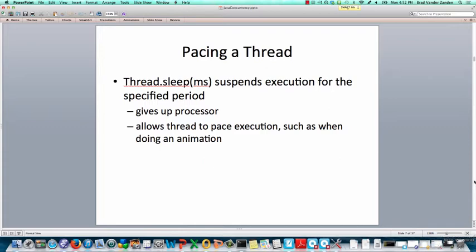Not a method that you call on the object itself. When you call Thread.sleep, the Thread class checks to see which thread is currently running and puts it to sleep for the specified number of milliseconds. When this happens, the thread gives up the processor, and some other thread is then allowed to run. And again, we do this because we're looking to pace the execution in some way.